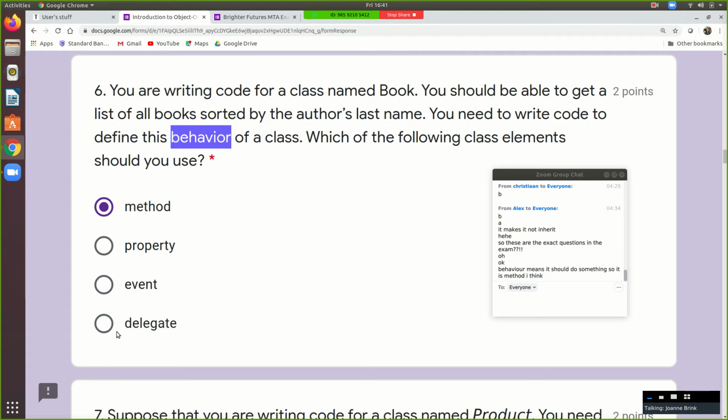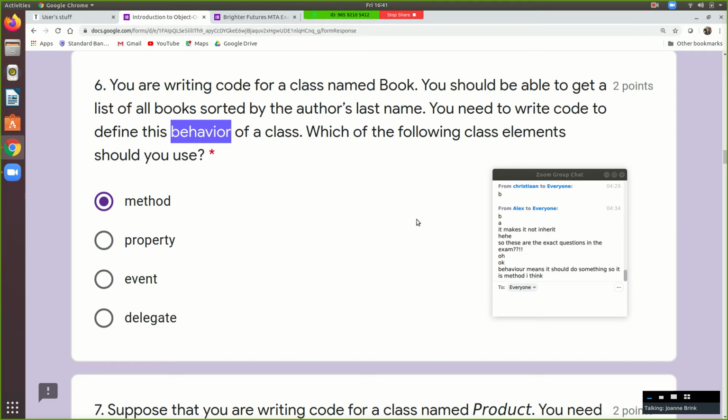A delegate is a signature for a method. It's not the method itself. If you want more detail on this, probably watch the events and delegates video. But really, this should be quite intuitive to most of you. Method is where we define the behavior of a class, or a procedure, an algorithm, any step-by-step process like we define in a method.